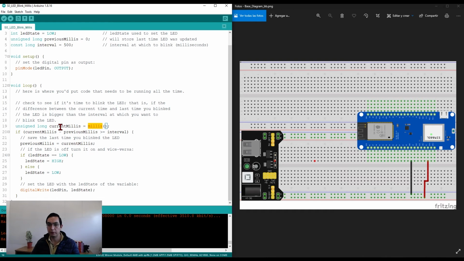Then in the loop function, we only have this line that assigns the current time to this variable from the function, and then we compare the time at which it was assigned to the time of execution. And when the execution time is bigger than the interval that we define, the LED will blink.